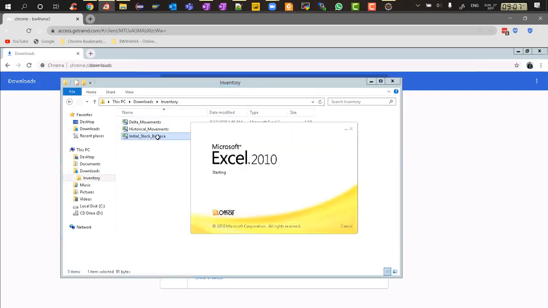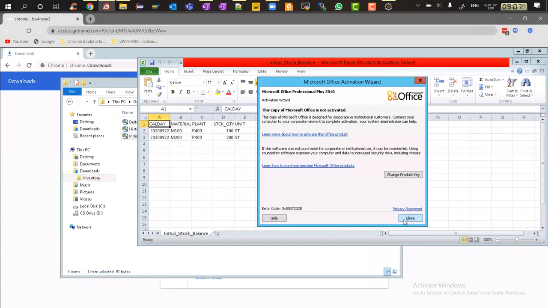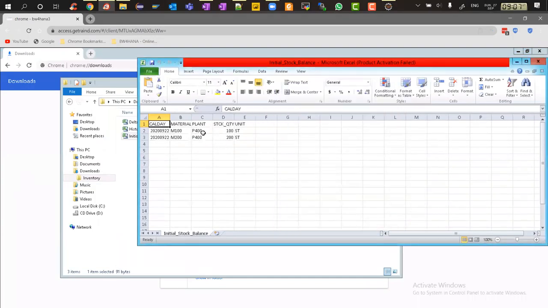Let's see what is the data there. So I have simple 2 materials, 1 plant. So on the 22nd of September, 2020, the M100 and M200 material, both belonging to the same plant, the quantity 100 ST for M100 and 200 ST for M200 is there. So as of 22nd of September, this is the opening balance. That means the as of day stock value, stock quantity of material 100 and 200.